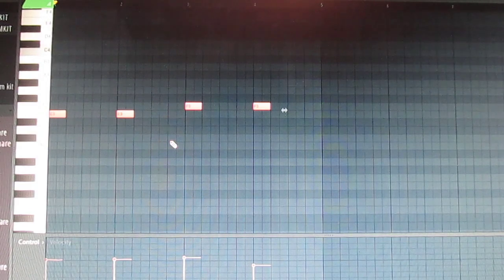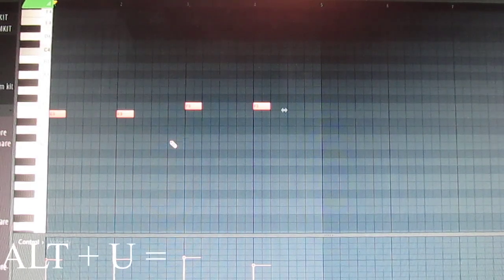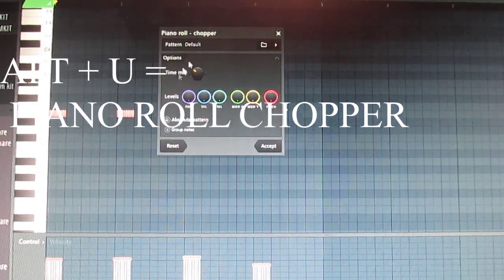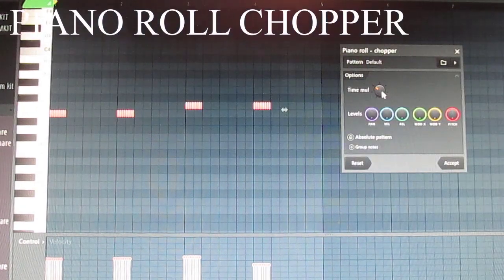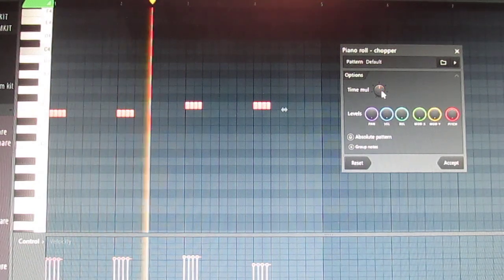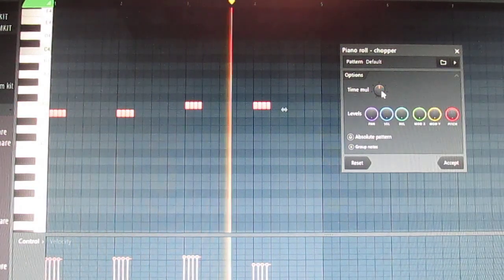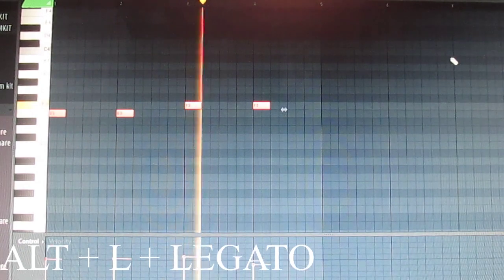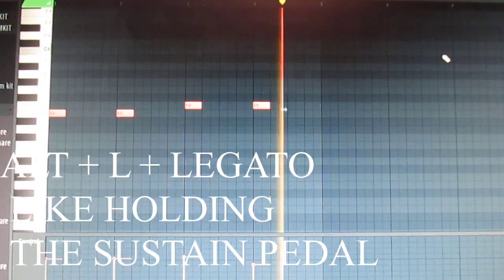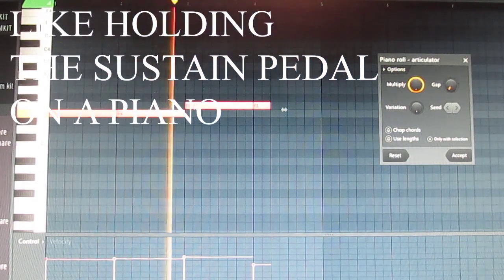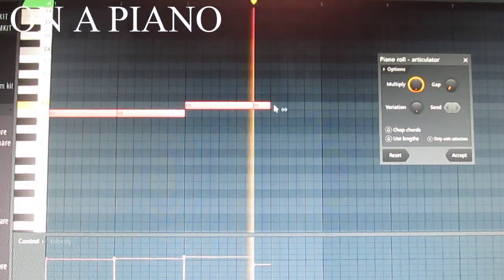Okay, for my next tip, the shortcut is Alt U. It's gonna bring up the piano roll chopper. You simply use this knob to chop them where you want. Of course, I'm not gonna use it at this moment. My next one is Alt L, which will bring up legato. It's gonna drag these notes onto the next note, kind of like a real piano would do.